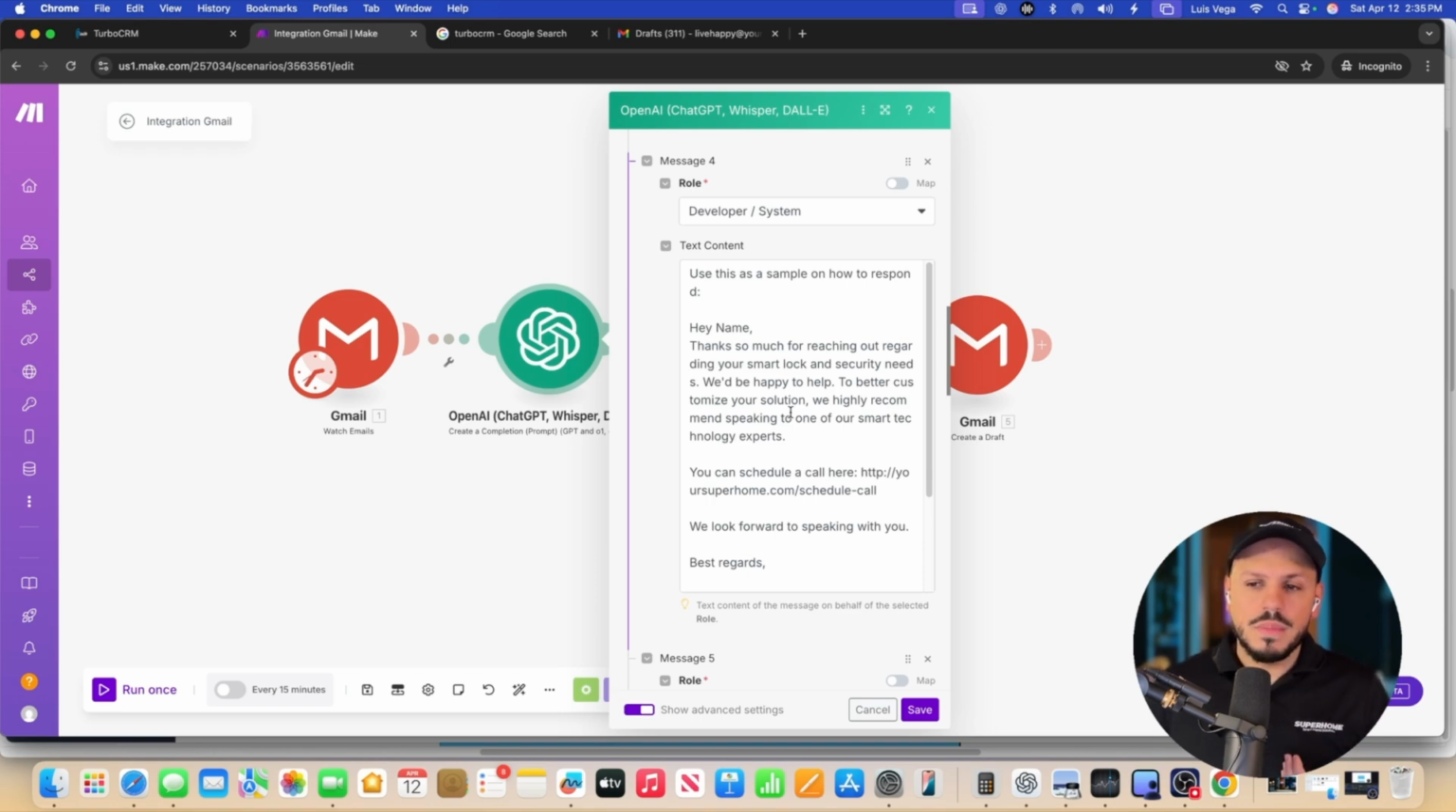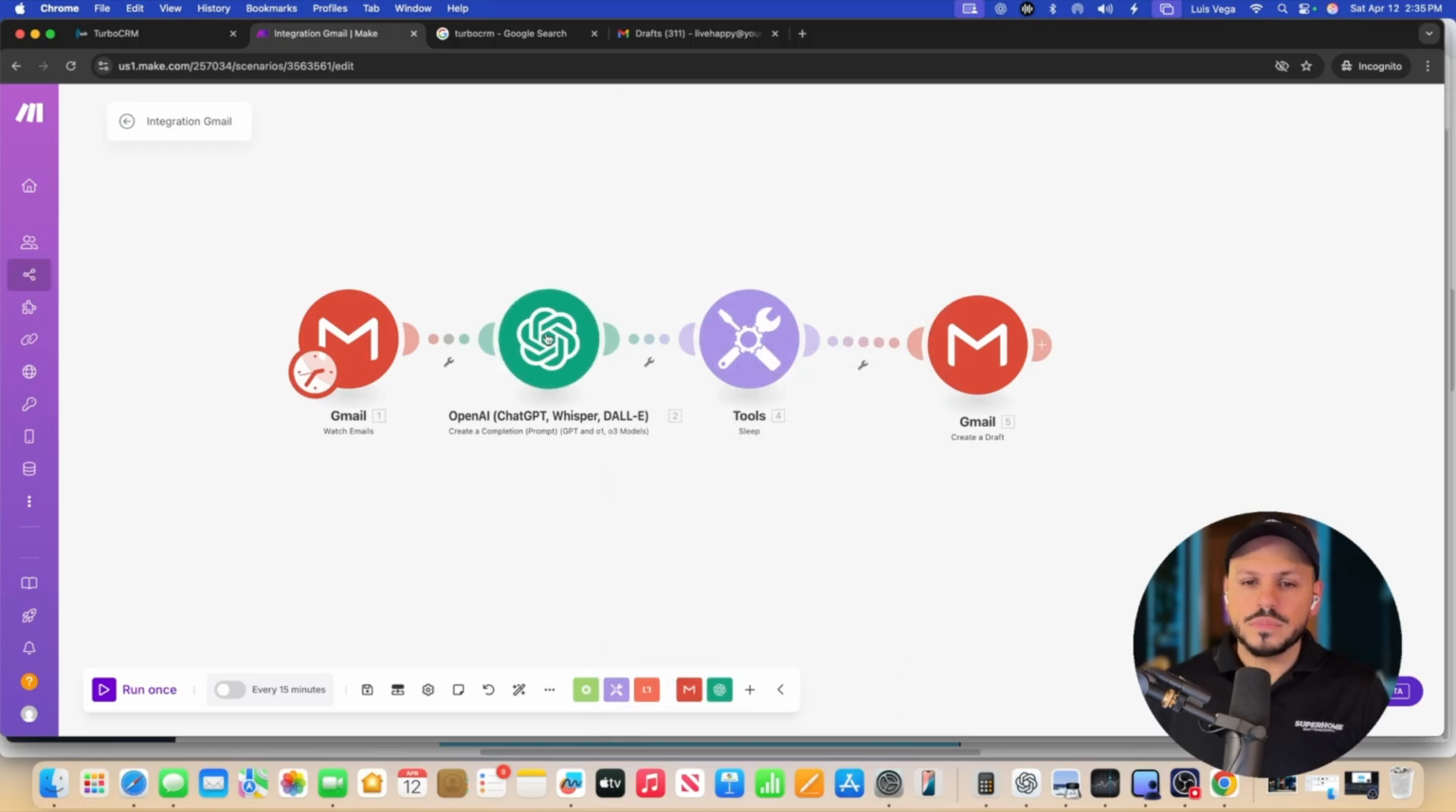So I recommend just having it write the email for you. And then let me show you what we're going to do here, which is this step that waits a little bit, which I was testing by sending it immediately. So technically, this sleep tool here is just a waiting period.